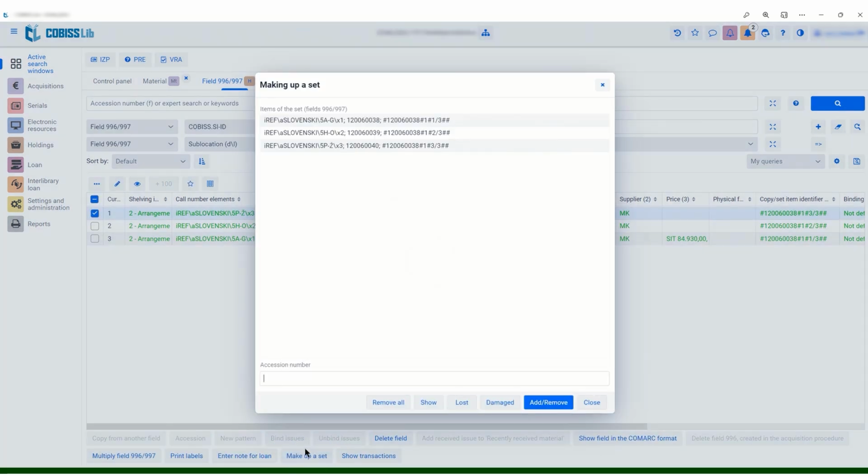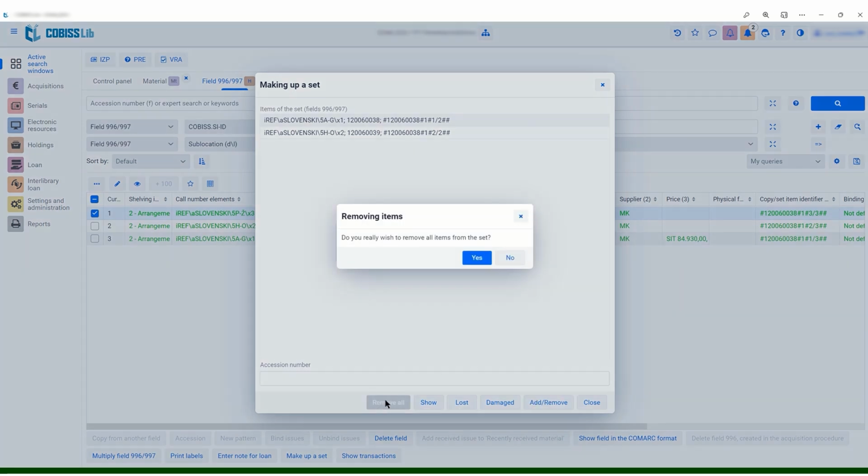This is done by entering the accession number of the unit in the Making Up a Set window and clicking the Add Remove button. The set can also be completely broken up. By clicking the Remove All button, all units of material will be removed from the set.